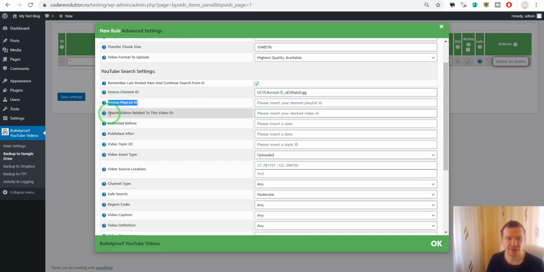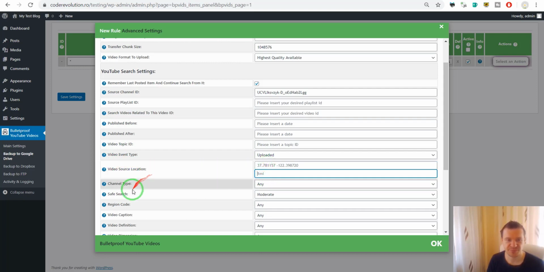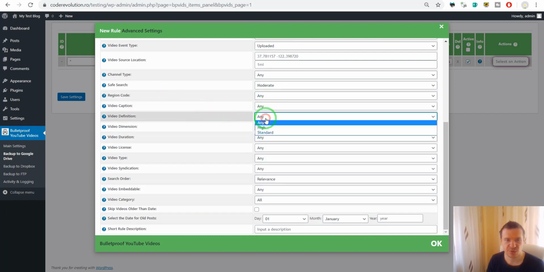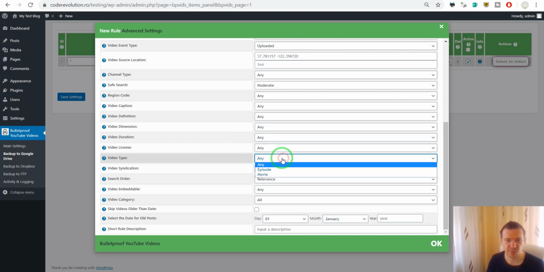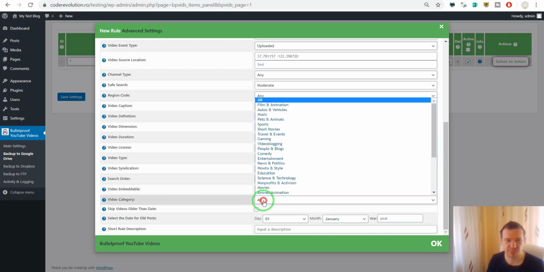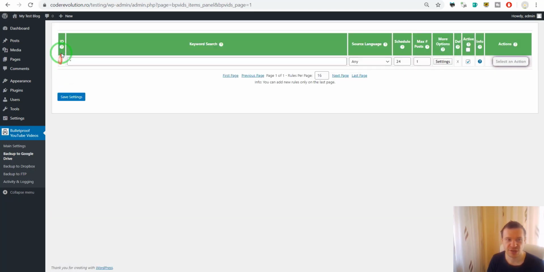So source playlist ID, search videos related to this video ID, published before, after, video topic ID, video event type, video source location, coordinates, channel type, safe search. You can also enable safe search, region code, video caption, video definition, dimensions, duration, license, video type, syndication, search order, embeddable, video category, skip videos older than this date, and short rule description, which will be shown here next to the ID part.